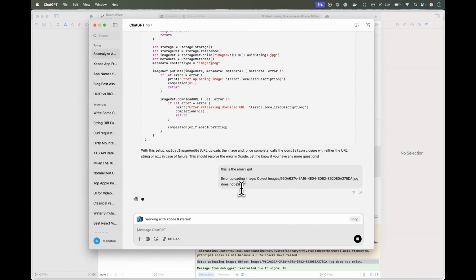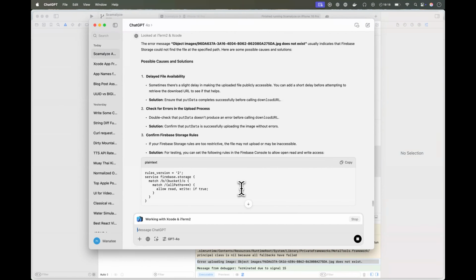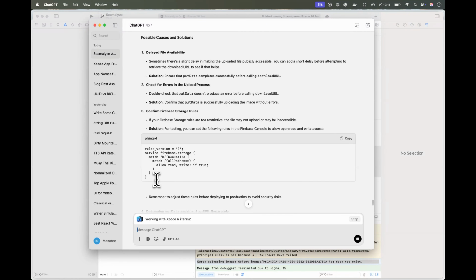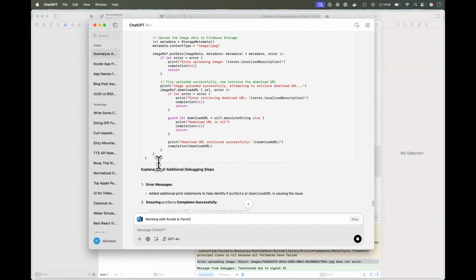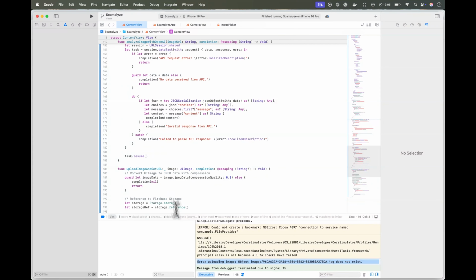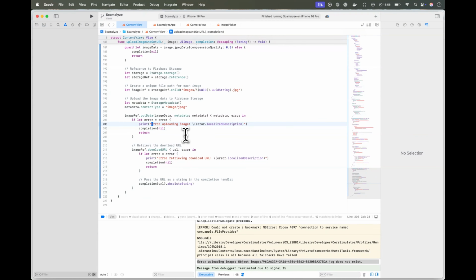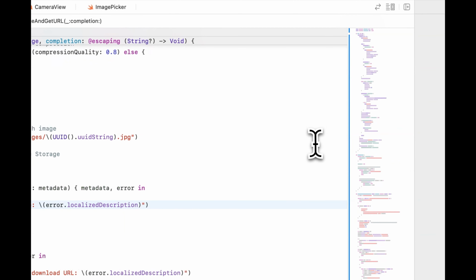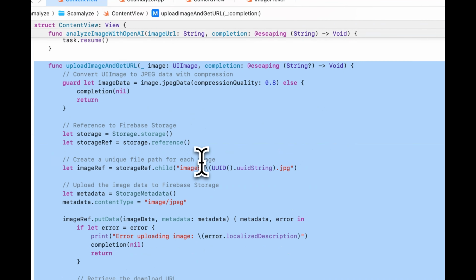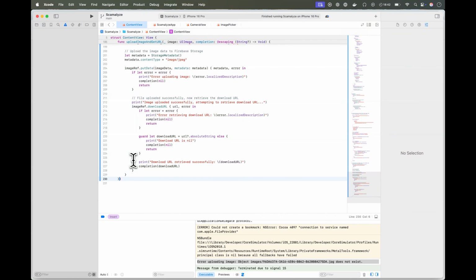Okay, I'm just going to copy paste this error. It means Firebase storage could not find the file at the specified path, with possible causes and solutions. So it updated the code with additional debugging steps. Okay, so putting that in here. Yeah, let's just copy it. Just going to replace the entire function so it has a bit more logging to help us out.